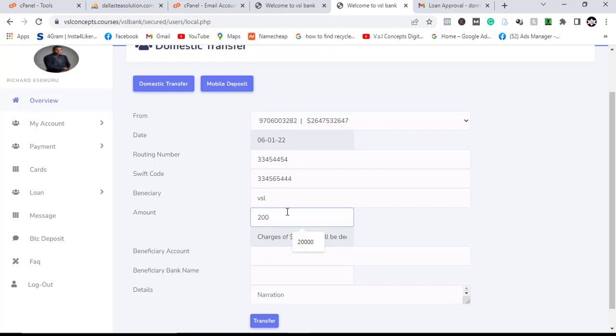Okay, let me show you something with this. Let me just put $1,000 so you see now this is it, $1,000. Now the charge for this transaction will now be what? $20. Why this charge? The charge basically is the bank charges that we set earlier, that it is 2% that should be removed from every transaction. Okay, so let's do $1,000.